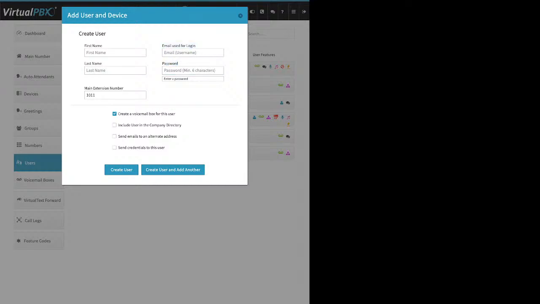Then you have the password box here. Enter a password for the user. And main extension number, you can enter in the extension number that you want the user to have. The system will start you off with extension 1000 and then suggest 1001 and up from there.